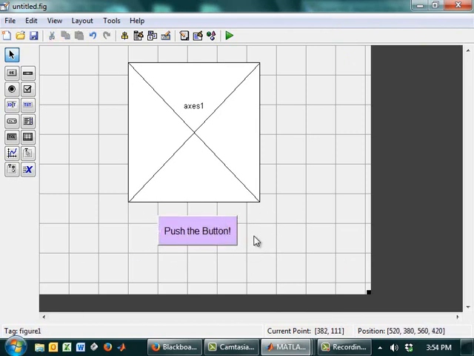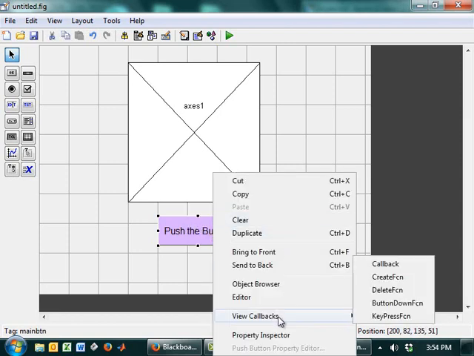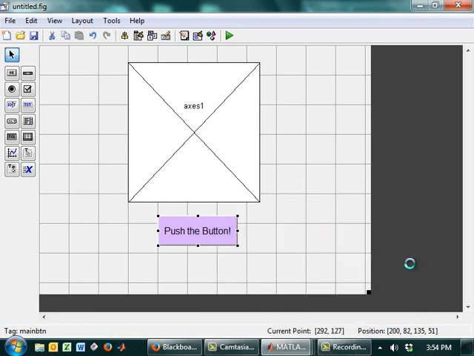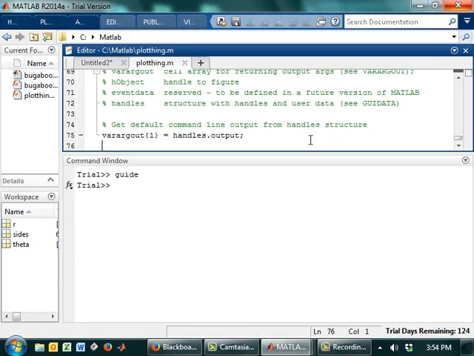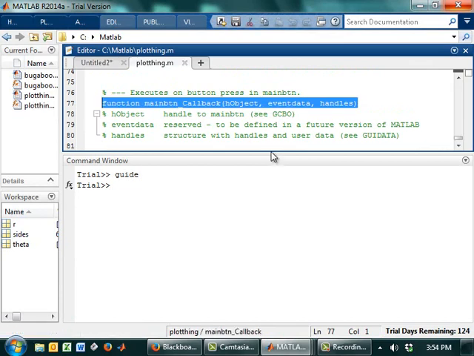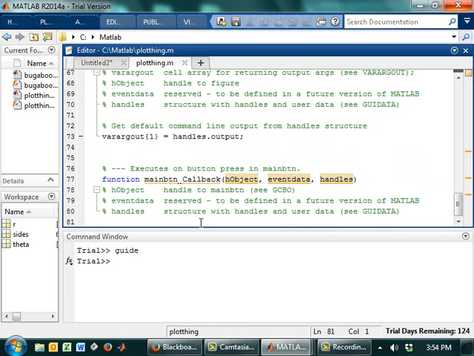Okay, and now we want to say, whenever I push the button, I want it to do certain code. So I'm going to view the callback, and I'm going to go to the main callback. I'm going to hit callback, and it's going to bring you to the code. Oh, I've actually got to save it. I'll call it plotty thing. Okay, so now it's going to open up, and this is the code that will happen whenever I press the button. So that's why it's called main button callback.